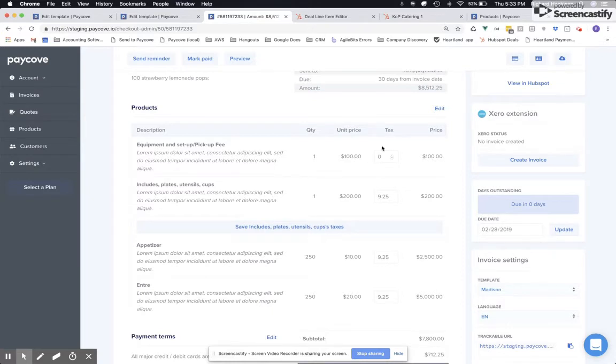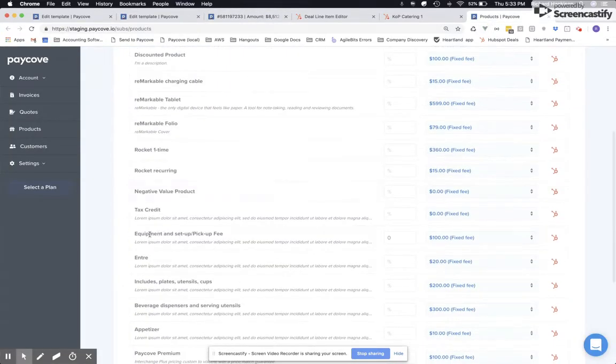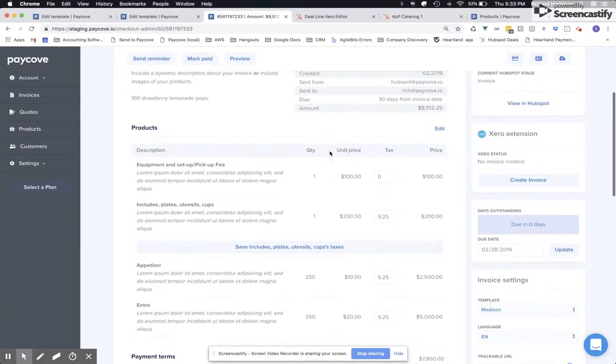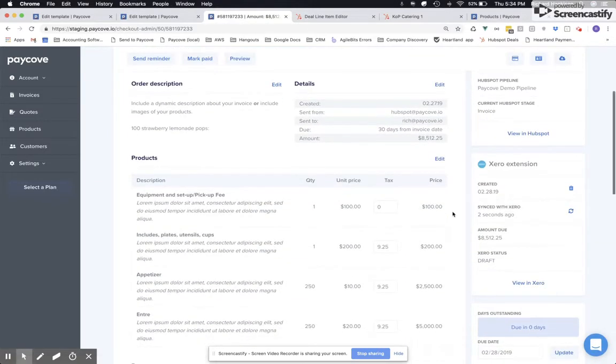So what we've done inside the products, we have designated this product as having a tax amount of 0. So that way we can indicate that this is not going to be taxed. So this is a non-taxed item. Okay, so the next step will be to create the invoice. So great. With that button, we've created an invoice within Xero. We can take a look at how it looks inside Xero.